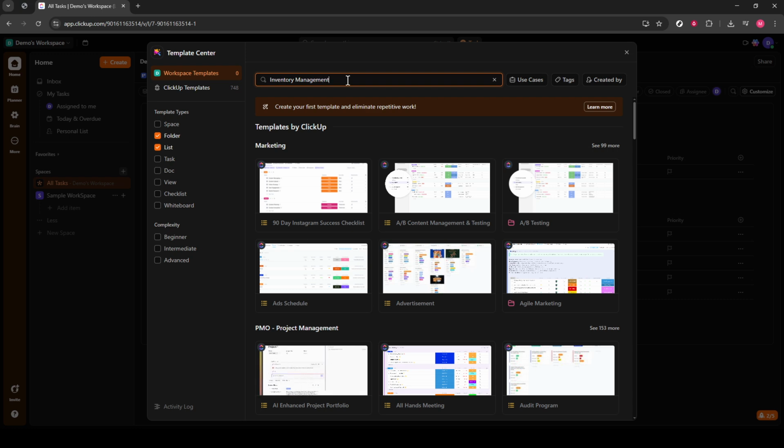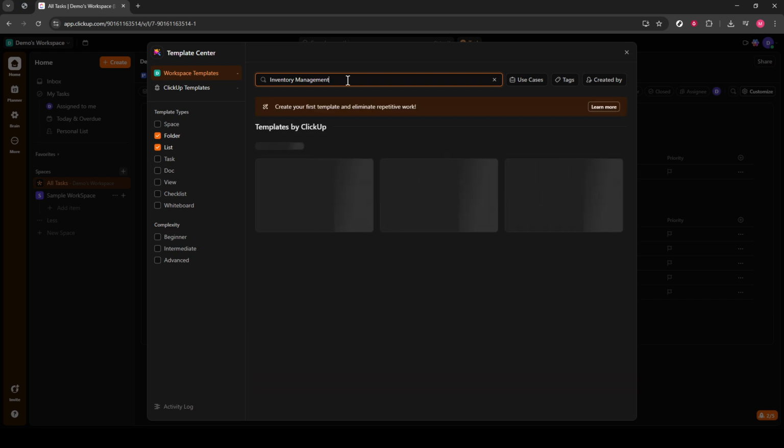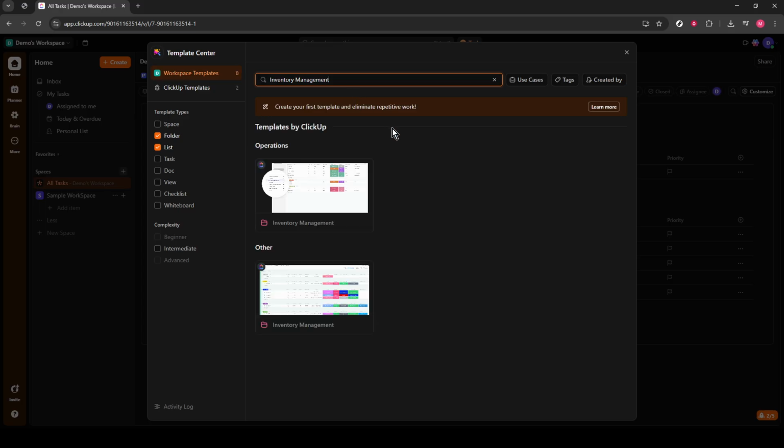This feature allows you to quickly find what you need without having to browse through unrelated templates. When you see the inventory management templates listed, hover over the one that catches your eye. This enables you to preview how it is structured and decide if it meets your specific requirements. Once you've made your selection, click on Quick Use.